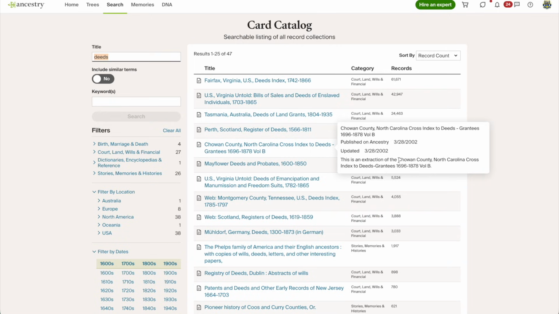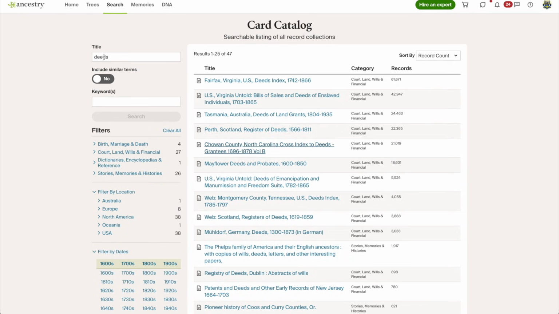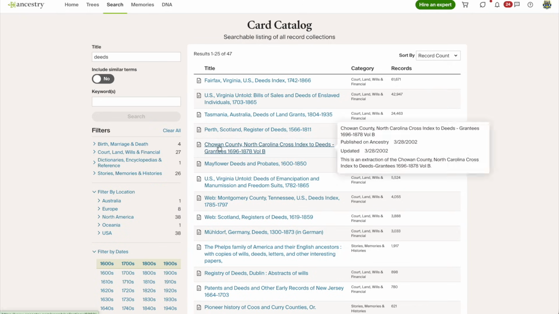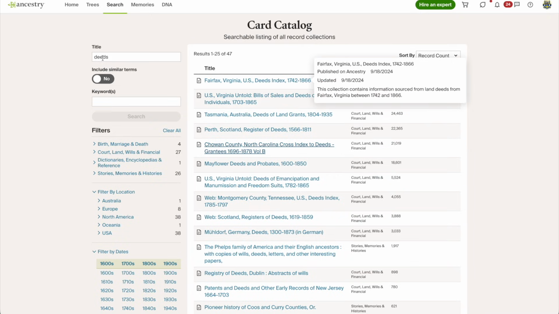It's an extraction of these county records in North Carolina, cross-index to deeds and grantees. And this is the date range. And it's volume B, which is also interesting because that also means there's a volume A and possibly a volume C. So if you don't have volume A or B listed here, you can use the card catalog to find it. You can hover over this, scroll and copy, and then paste it into keywords or title to find the other indices.